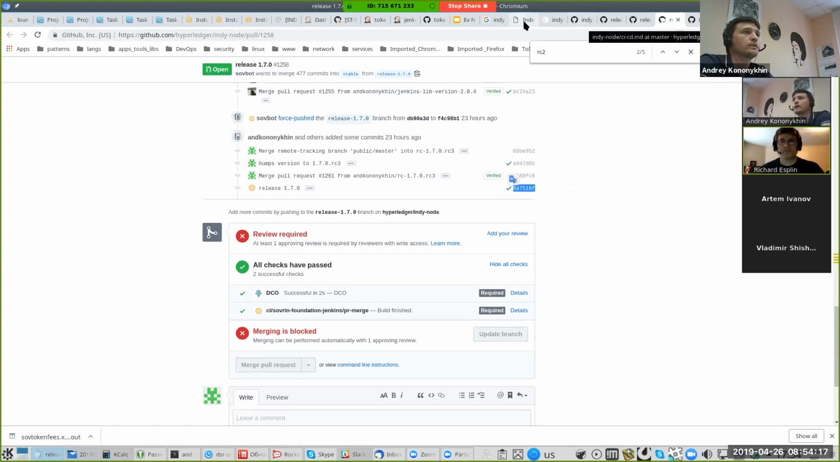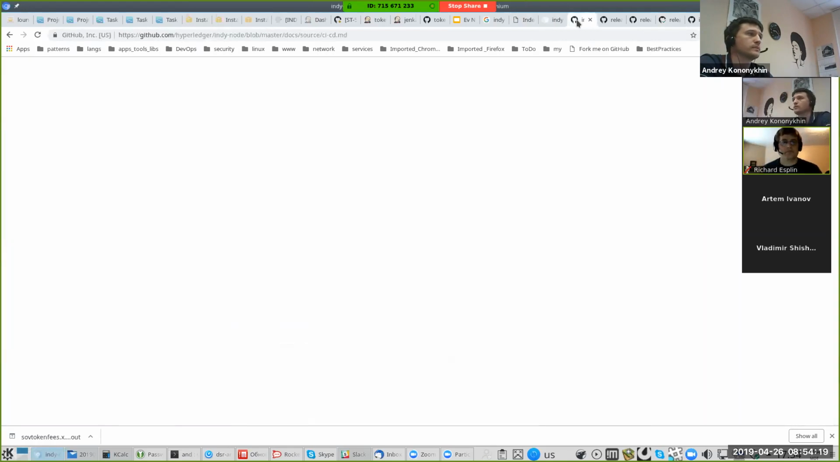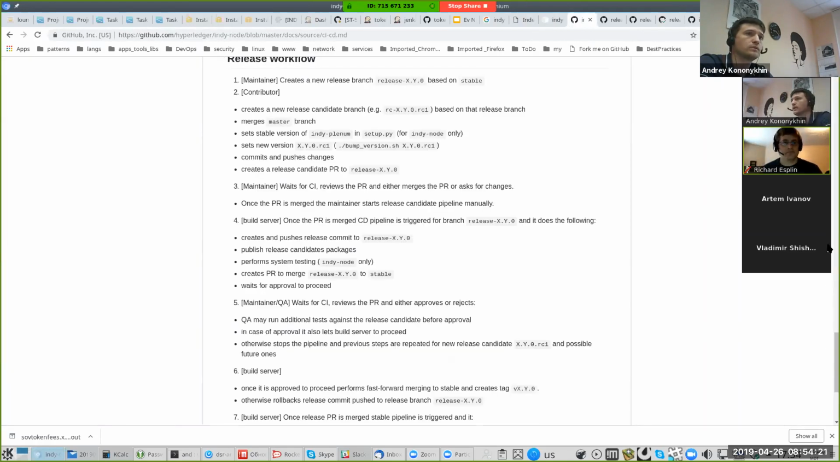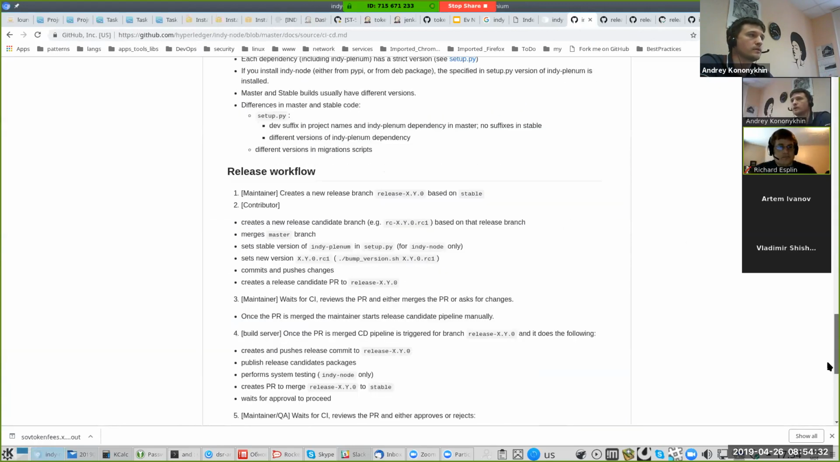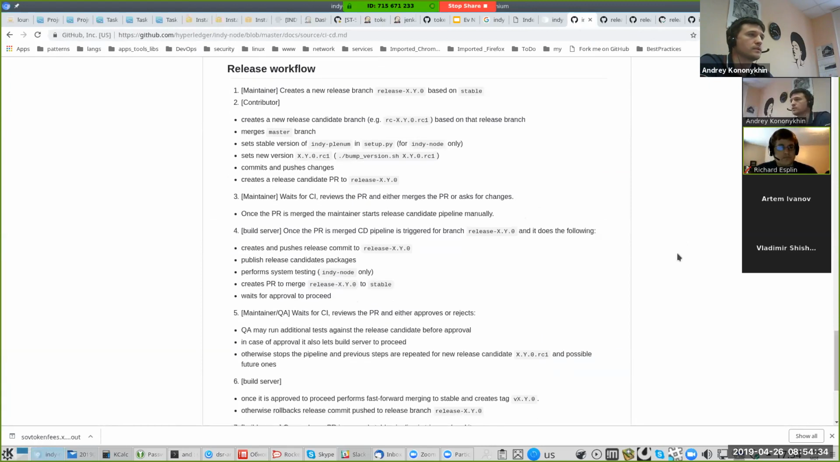I also want to mention that we have some doc regarding the new release process. It is in Indy Node docs source CI/CD markdown. At the end, you can see the steps that our workflow uses.